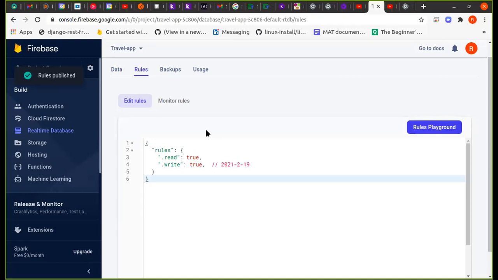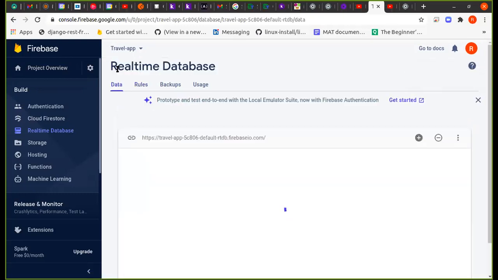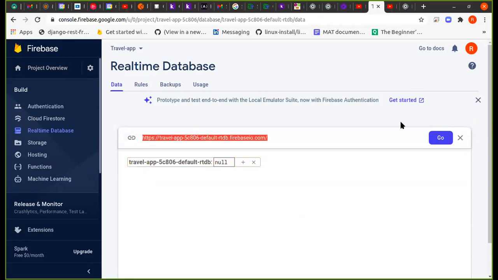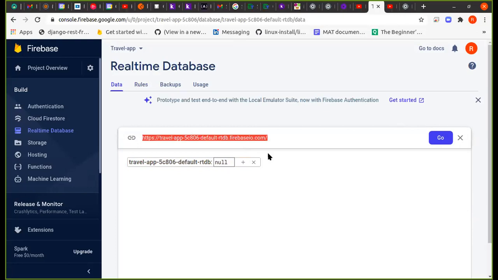Okay, so click on the data tab, and then click on that URL. Just click on that URL at the top once, and then ensure that you select it, right click and copy. The HTTPS, and so on. Copy the entire URL. I hope we are together. Then after you've copied the entire URL, let's go back to Kodular.